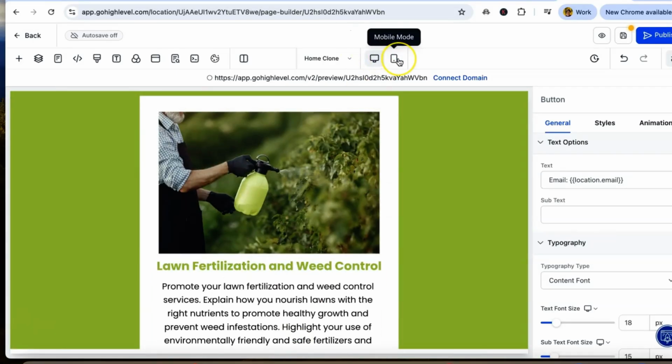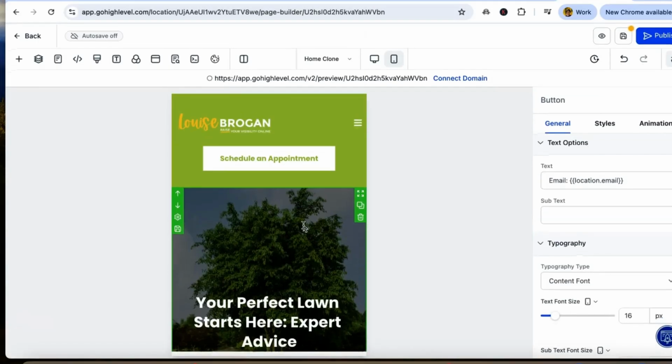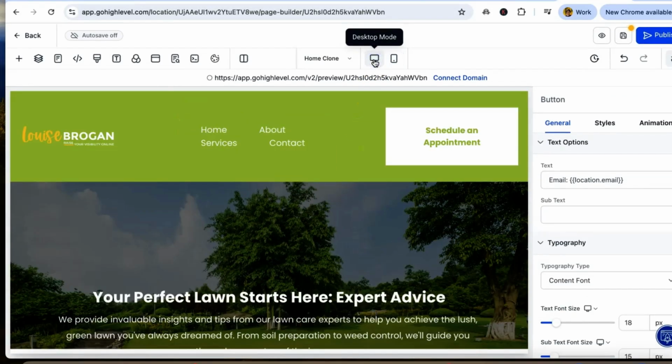Now, what you want to do is make sure, how does it look on mobile? Okay, looks great. How does it look on desktop? It looks great. And what we need to do then is you need to connect your URL or your web address so that your website can go live.